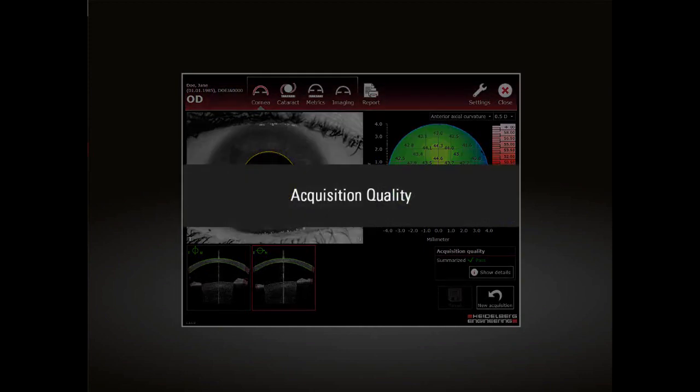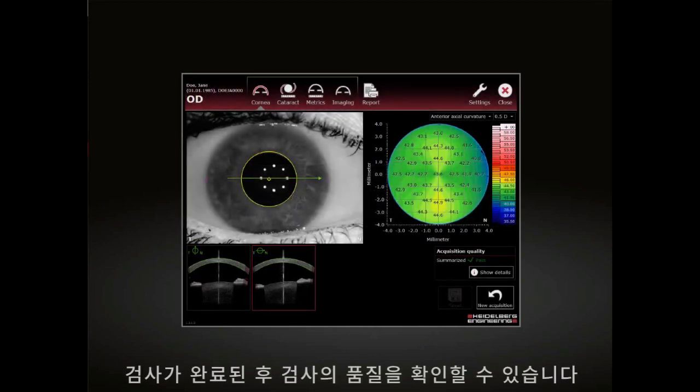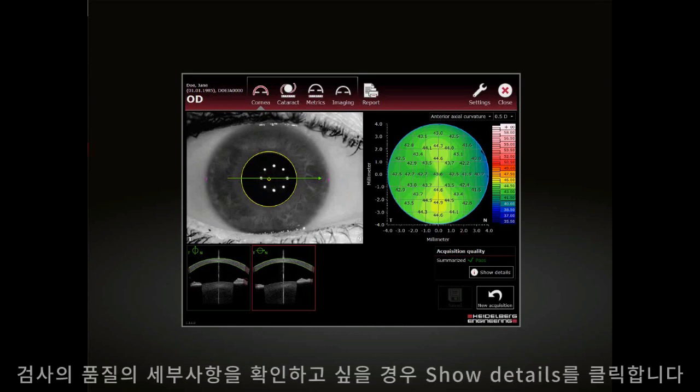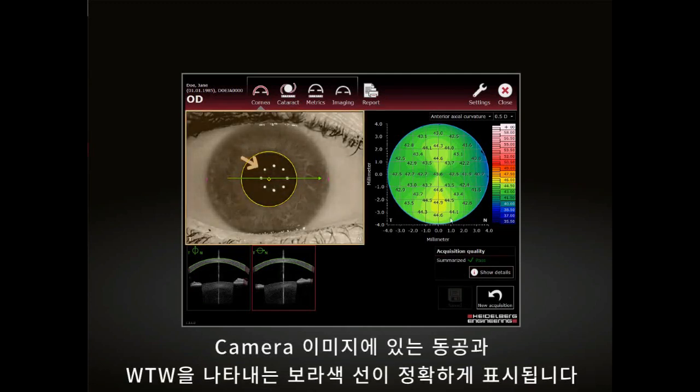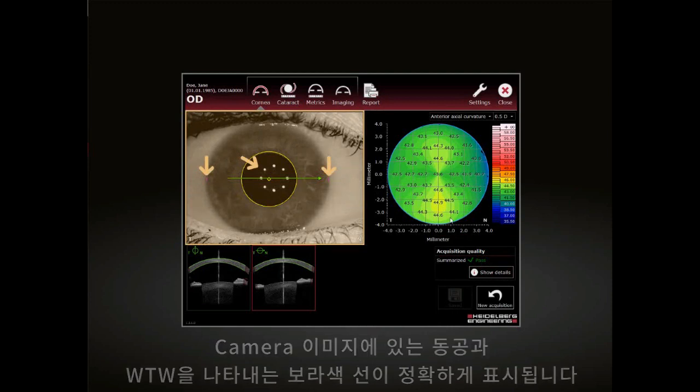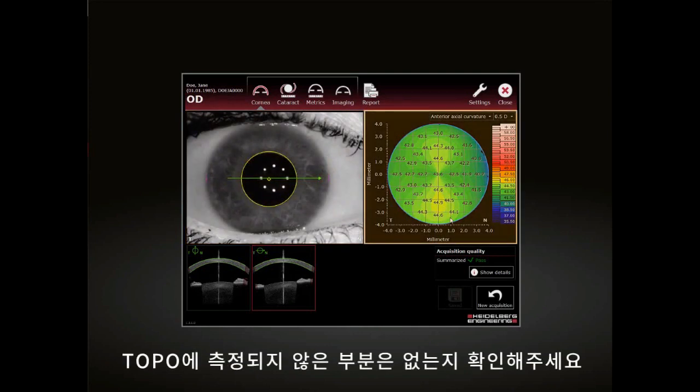Acquisition quality. After the examination process is completed, the acquisition quality is checked. To display the detailed acquisition quality results, click Show Details. Check that the camera image is sharp and the pupil and/or white-to-white boundaries are acceptably segmented on the infrared camera image. Check topographic data for missing information.